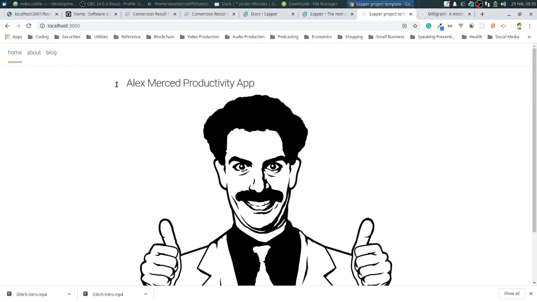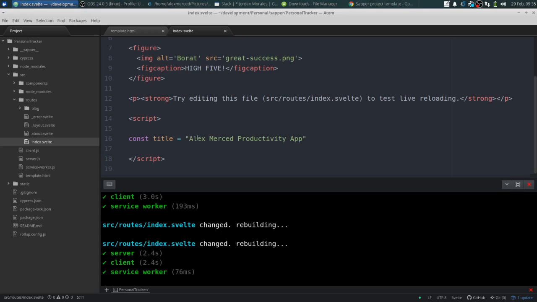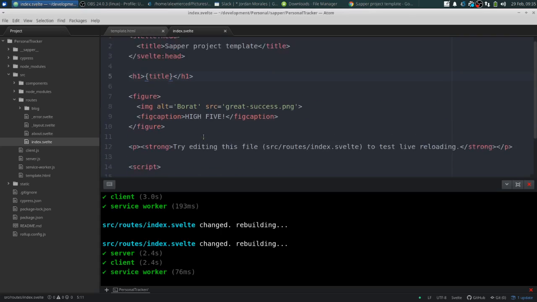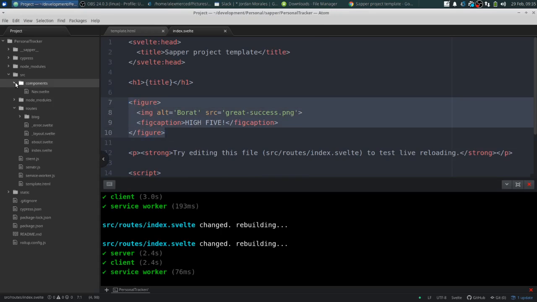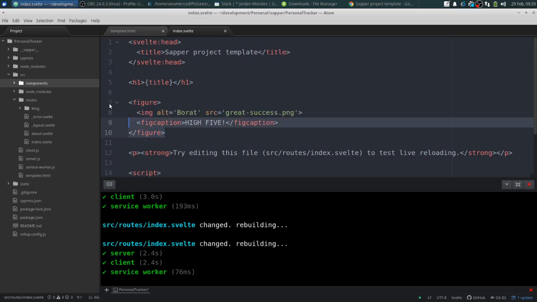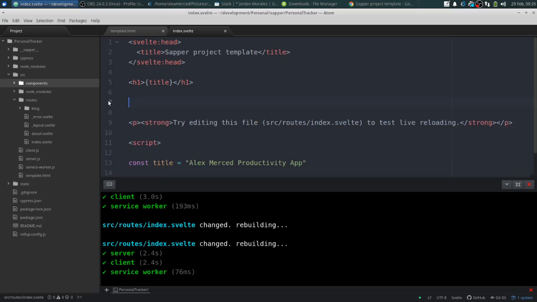Okay, Alex Merced productivity app. And then the figure tag. I'm not sure what this figure tag does. I was looking to see if it was a custom component in here. I don't see that, so I'm not sure where it's coming from, but I'm going to get rid of it. I don't need it. It's probably in the docs. If we need it, we'll come across it.